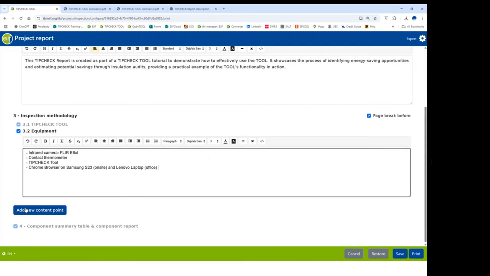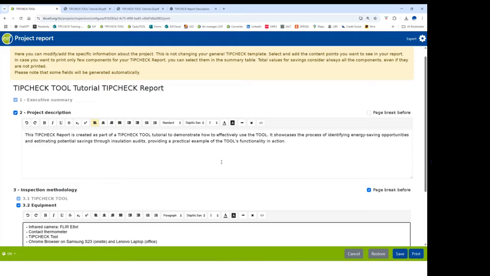And then you see here we have add new content point, where we can add if we want to say more. But this I will go into more detail in the next tutorial, where I show how to create your TIPCHECK report template. So let's do it like this for now.